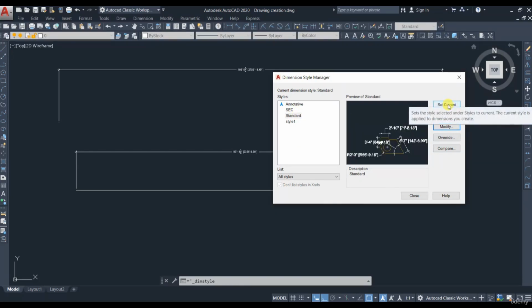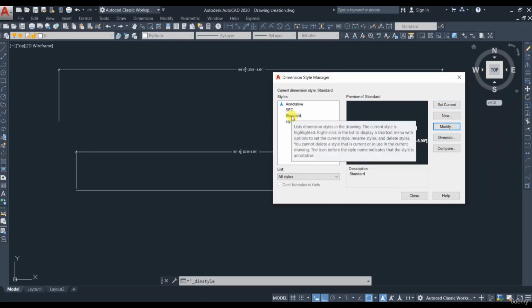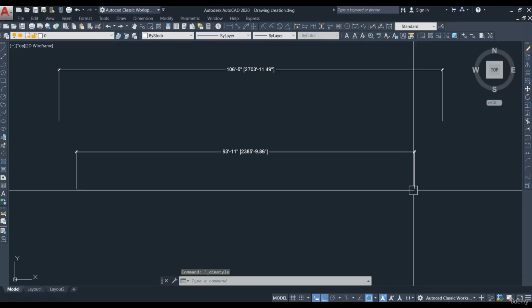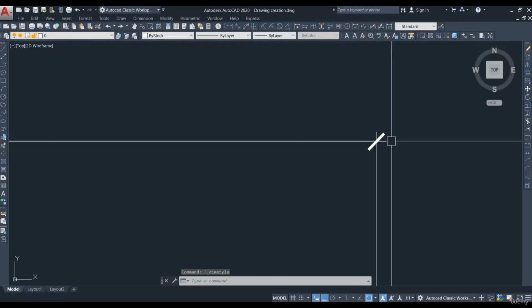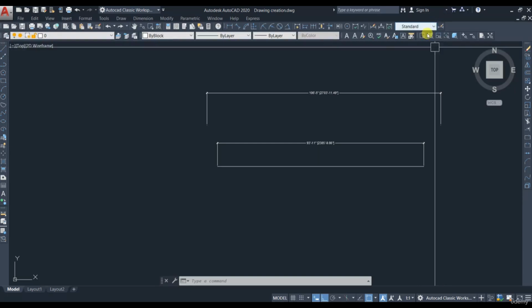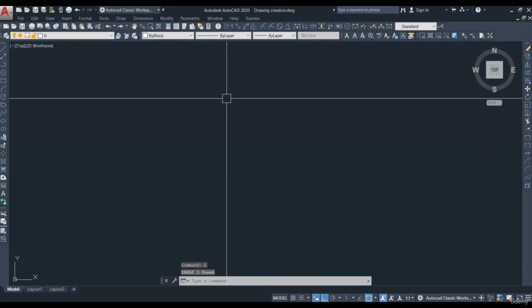Now what you have to do is, if you want to use the standard as your current dimension style, you have to click this option, set current, and then close. Now see, the arrow size and the text size and all have changed. Okay, in this way you can do the modifications in the dimension style.